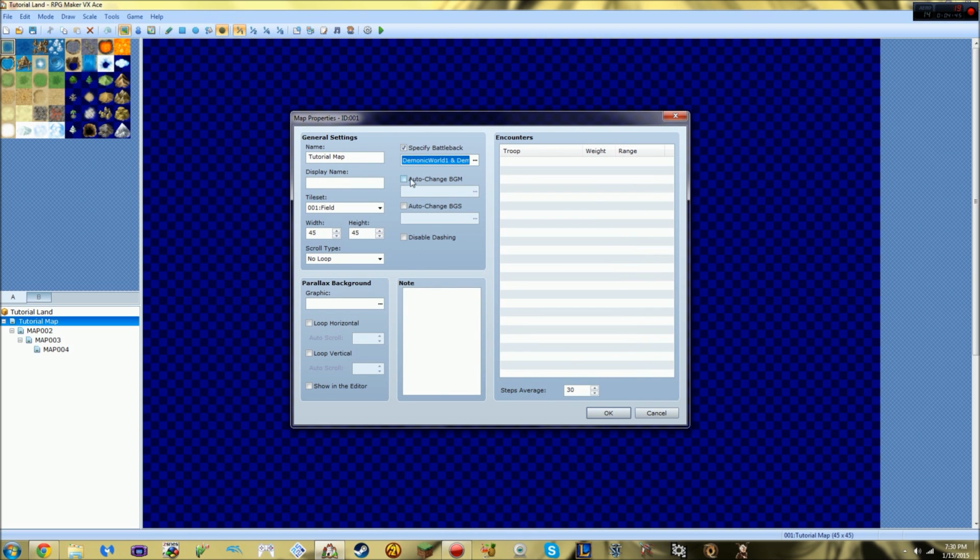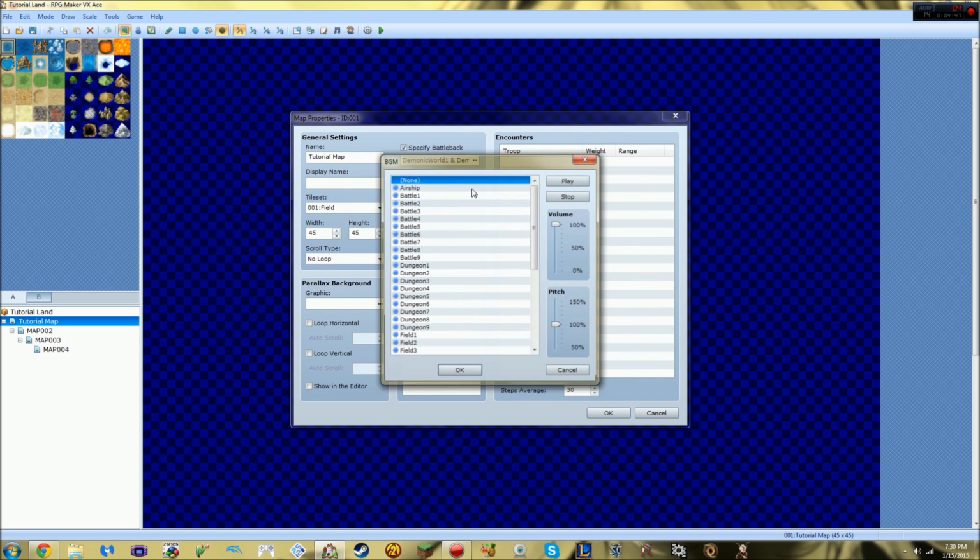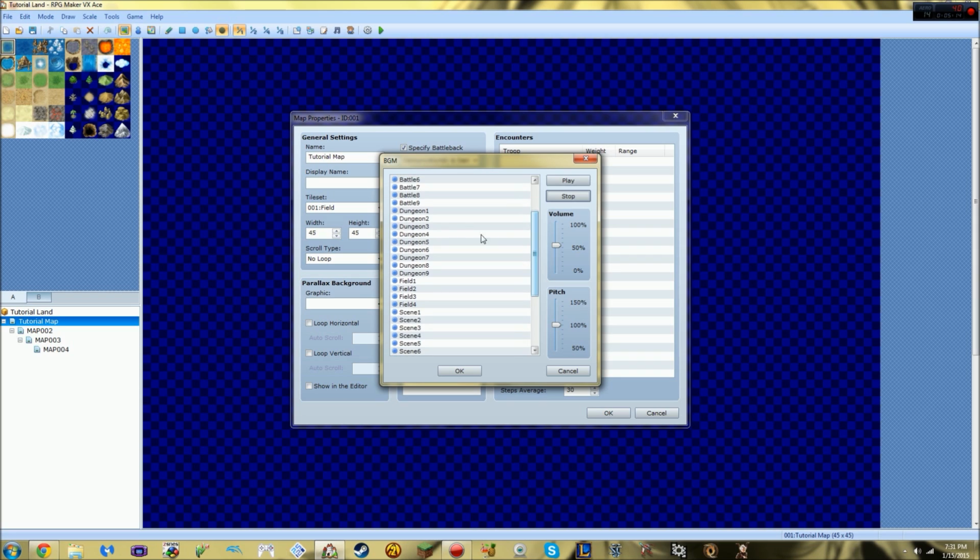So every time you go into a battle, that's what's going to happen. Auto change BGM is where you basically pick your BGM for this map. So this will be for the map, not for the battle. Over here, let's change the volume a little bit so it doesn't blast your ears out. Yeah, that'll work. Let me turn that down a little bit. Okay, so there's airship. Let's go somewhere fitting, since we're in Demon World.